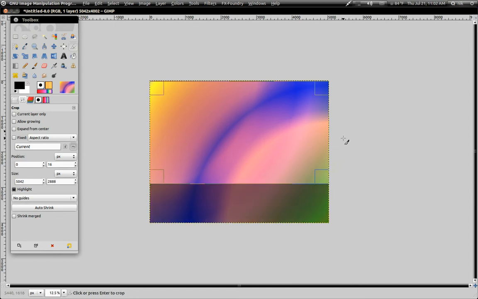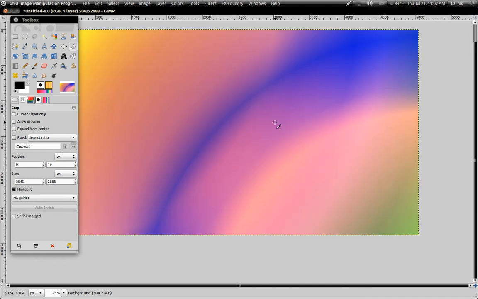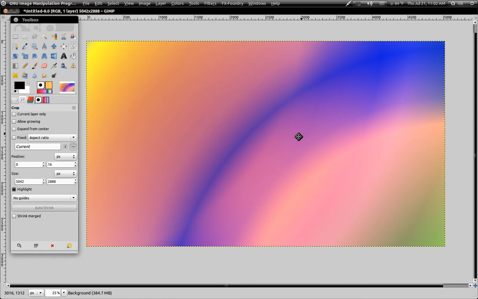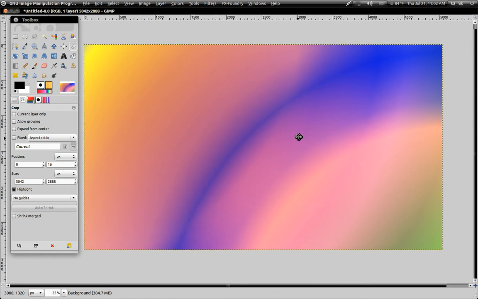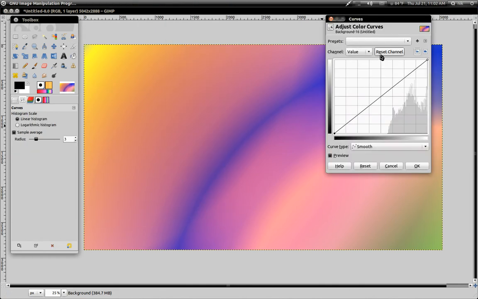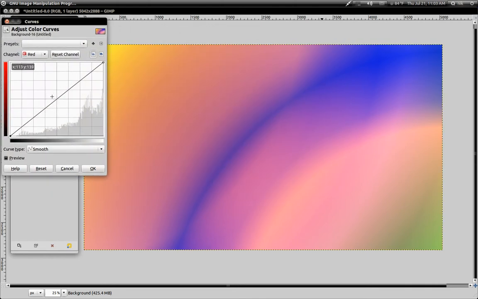Alright, hit enter. So you got it nice and cropped out, and from here you can actually blur it if you want to, but if you want to fiddle around with the colors, you can. So we go to colors, curves, where it says channel and value, set that to red. Now let's mess around with it. Try raising up the red a little bit, see what it does. A little too pink.